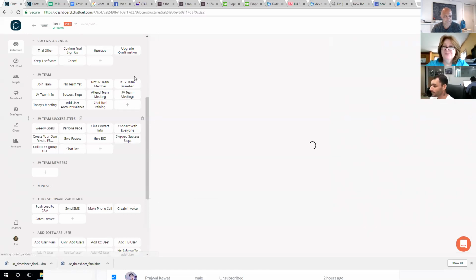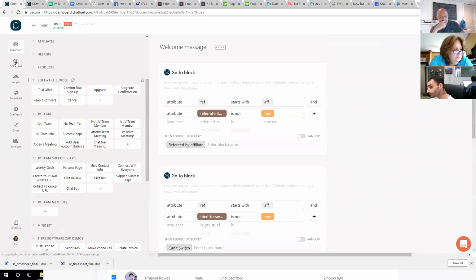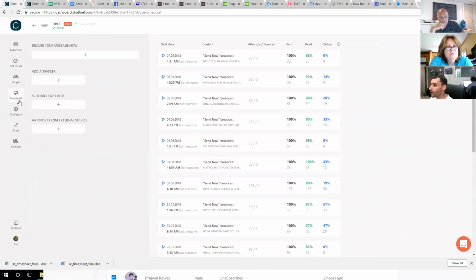Because that's pretty much everything in the automate tab. That's just where your blocks are and your sequences are. We talked about everything in AI already. So next we'll just go through broadcast. Broadcast is really kind of similar. There's somewhat of a block element inside a broadcast. So you can think of broadcast as a limited block that you can send out right now.